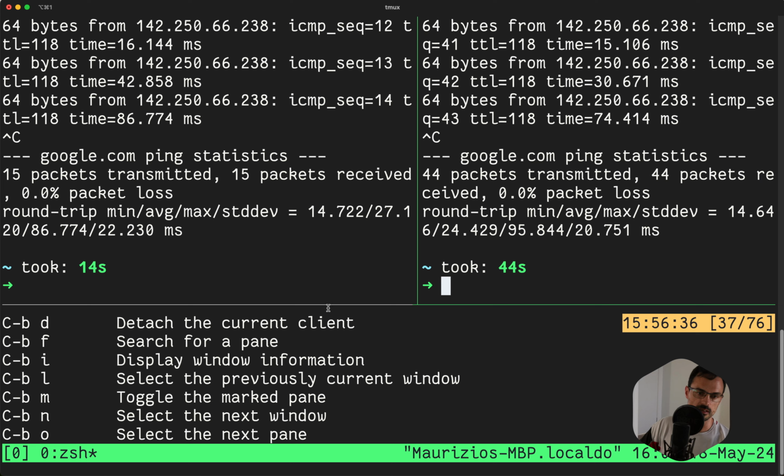Now we have seen we can click in between those windows, but there is another way if you don't want to leave the keyboard, because moving to the mouse is a little bit inconvenient. So what you can do is Control B and then left arrow or right arrow to move in between those panes, as well as up arrow and down arrow to move in the vertical pane.